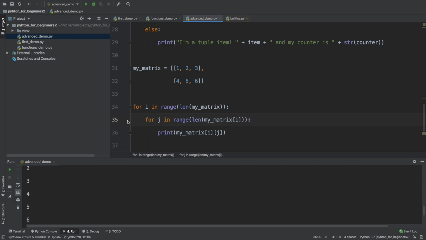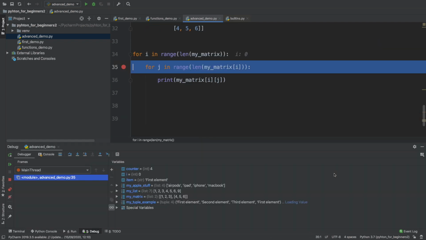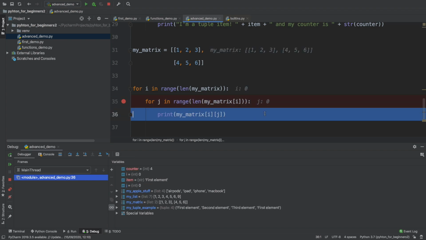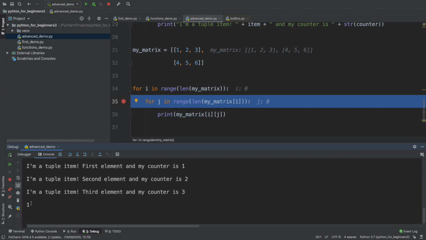Now I'll put a breakpoint in line number 35 and we'll go over it. Now let's debug it. Here you can see that the I is equal to 0 on the first iteration, and then J wasn't even defined yet, but we can iterate it. Now J equals 0. The number that we are going to print now is the number located in row 0 and column 0 as well. It means that it will print 1. Let's step over it, and yes, you can see that 1 was printed.